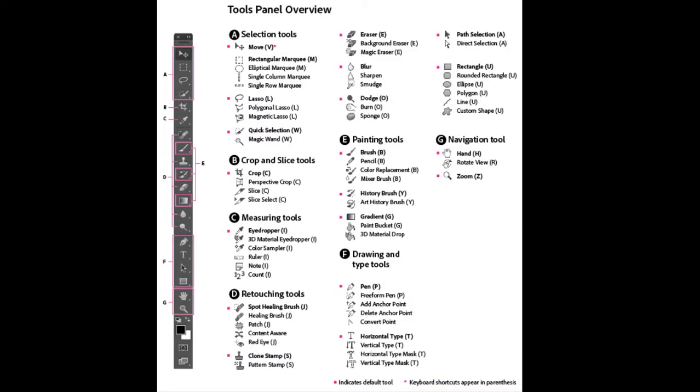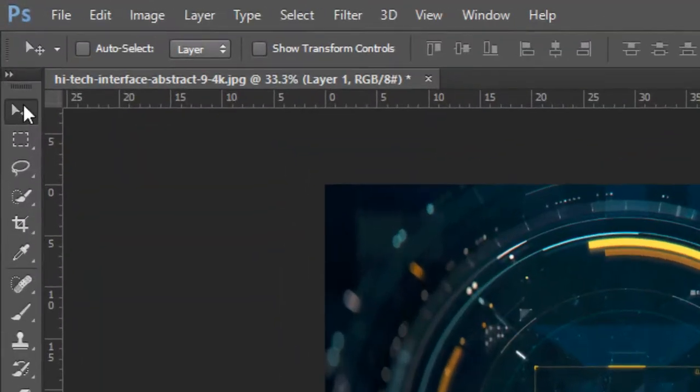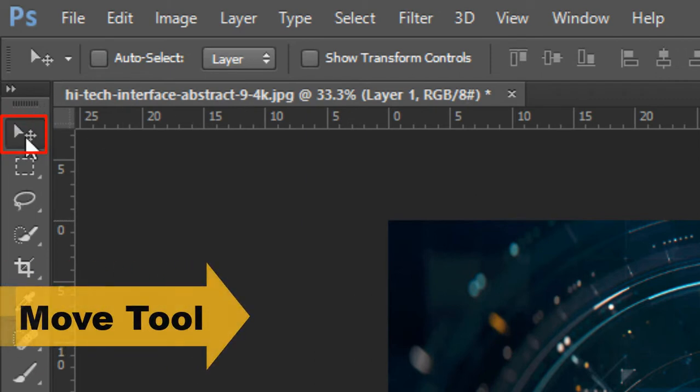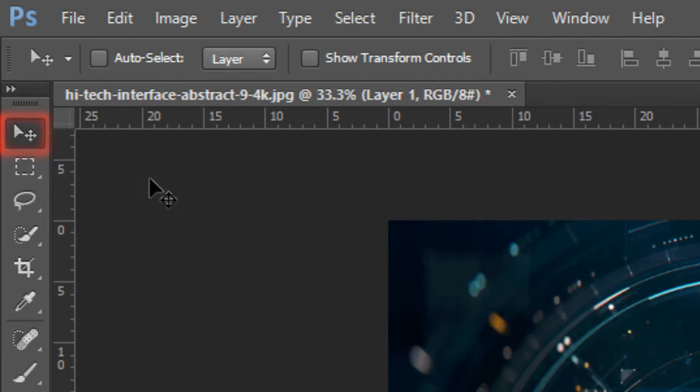Before starting our tools introduction in Adobe Photoshop, we presented at a glance an overview of all the tools for your better understanding. So, let's see these tools in Adobe Photoshop. The Move tool is used to move layers, selections, and guides within a Photoshop document.